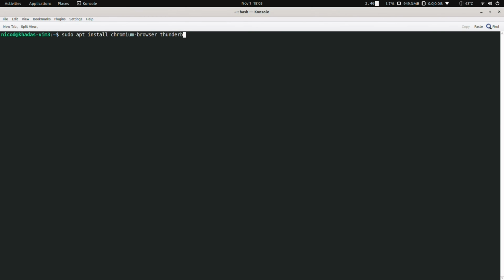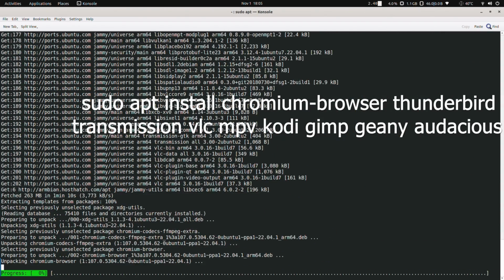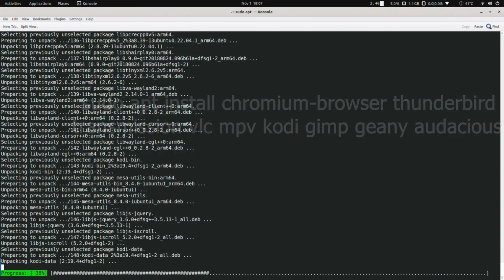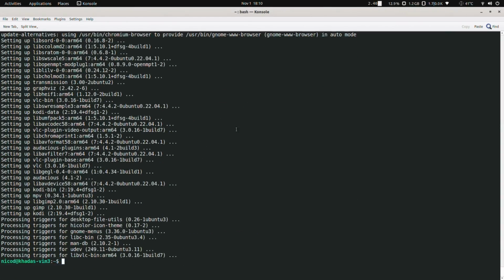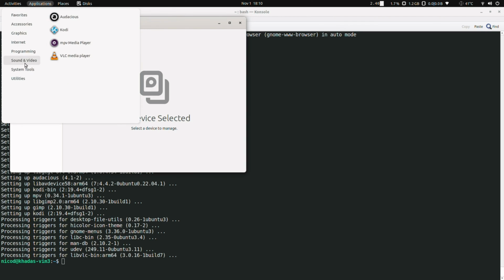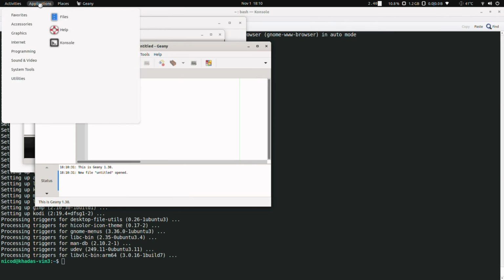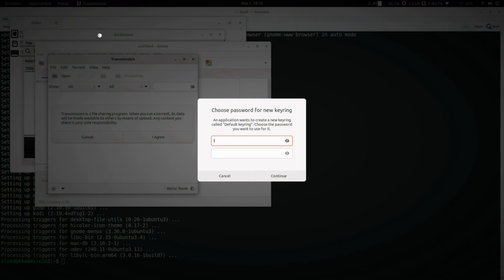So now let's install some programs. sudo apt install chromium-browser, Thunderbird, Transmission, VLC, MPV, Kodi, GIMP, Geany, and Audacious. These are about all the programs that I use that I can think of right now. And now this is installed. So I will open all the programs that I want shortcuts to: Disks, Audacious, Geany, Chromium, Transmission, Thunderbird Mail. I have to watch out. I'm on the Khadas VIM2 with only 2 GB of memory. I am easily out of memory.